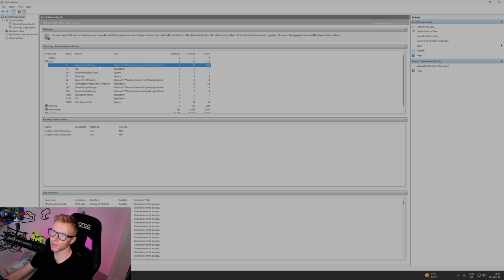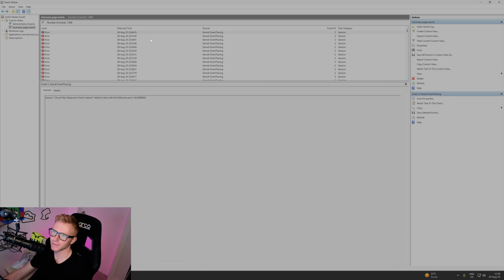But here's where I'm getting the most errors, this kernel event tracing log. In the last 24 hours, 125. I was in the sim quite a bit yesterday. Now, I happen to know that this Cloud Files Diagnostic Event Listener is to do with OneDrive, so I'm not worried about that. I actually typically have OneDrive off when I'm in the sim.